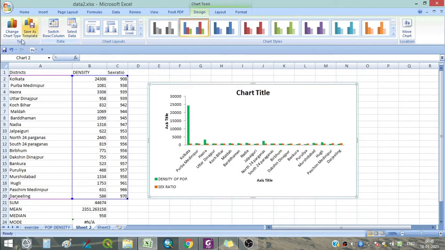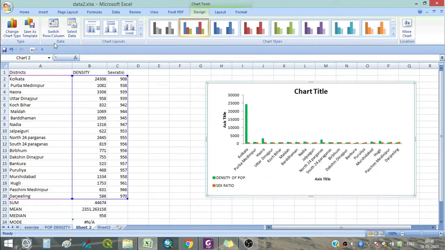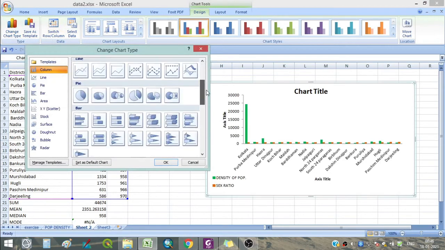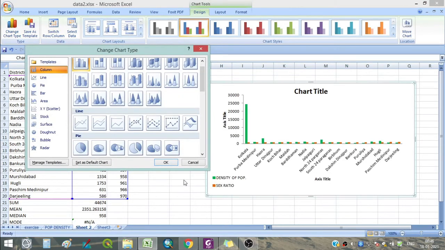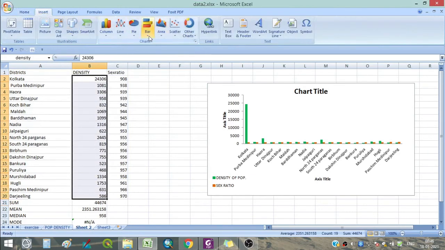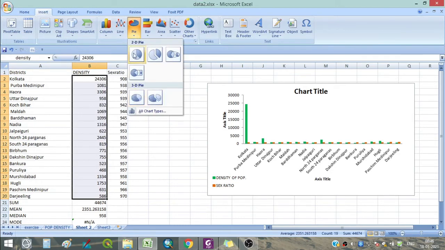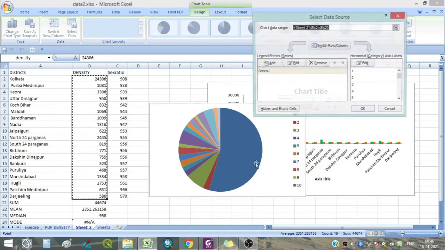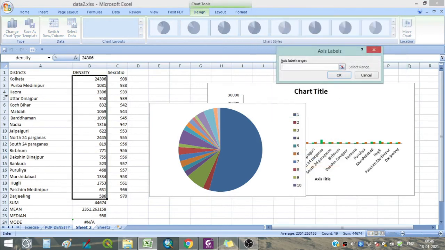And similarly for other graphs as well, go to chart type, change chart type, and for a particular data set, if you want to see the representation of the percentages, you select the data. If you want to use a pie, you have options for 3D pies, 2D pies, and similarly for this section also right click and go to select data, and you have the options here.